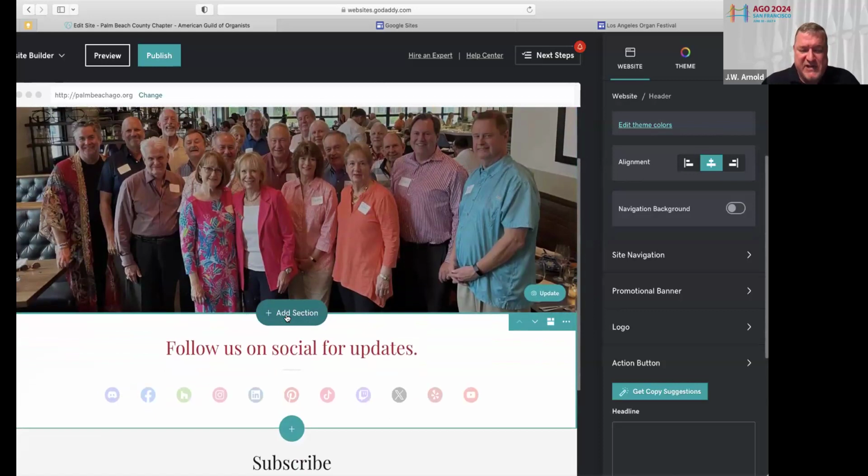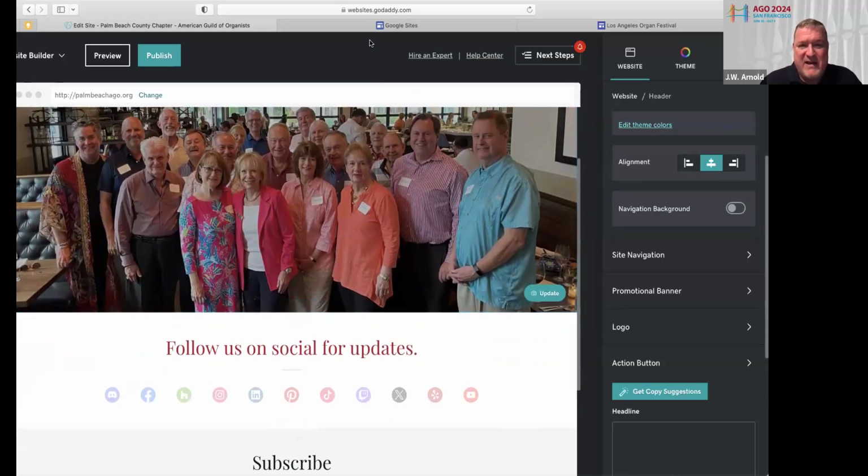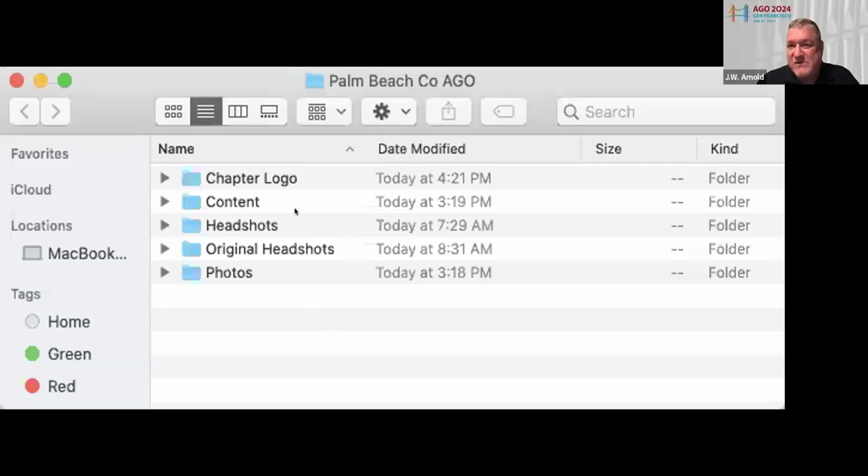Okay, now I'm going to hop out of here for a second and share my screen again, and I'm going to show you what Stuart gave me for everything. I don't think I have that file open. Oops, okay. So here are the folders. I've got chapter logo, content, headshots, the originals that Stuart sent me, and then photos.